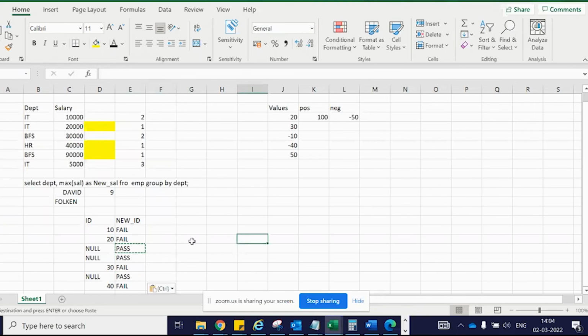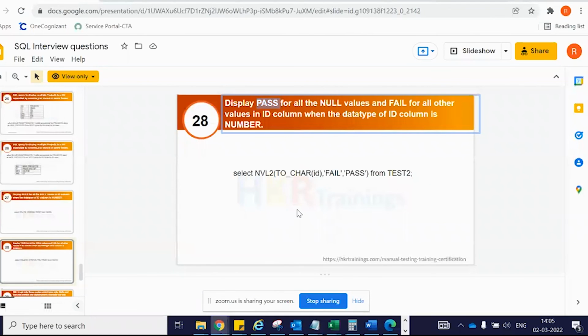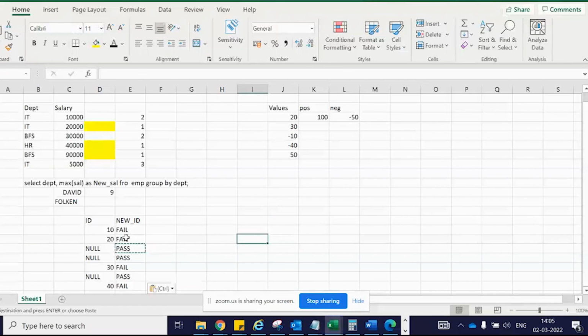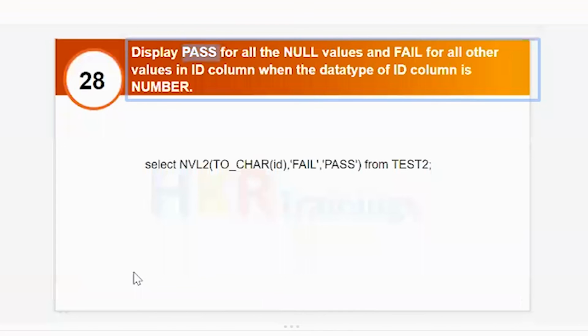We know we can use NVL to replace all the null values with pass, but then how do we change the other values as fail, all the other values? We can use NVL2, because NVL2 is an enhancement to NVL. NVL was to replace null values with anything that we want. NVL2 gives another option, as we can replace the null values with anything we want, but we can also replace the other values with anything we want.